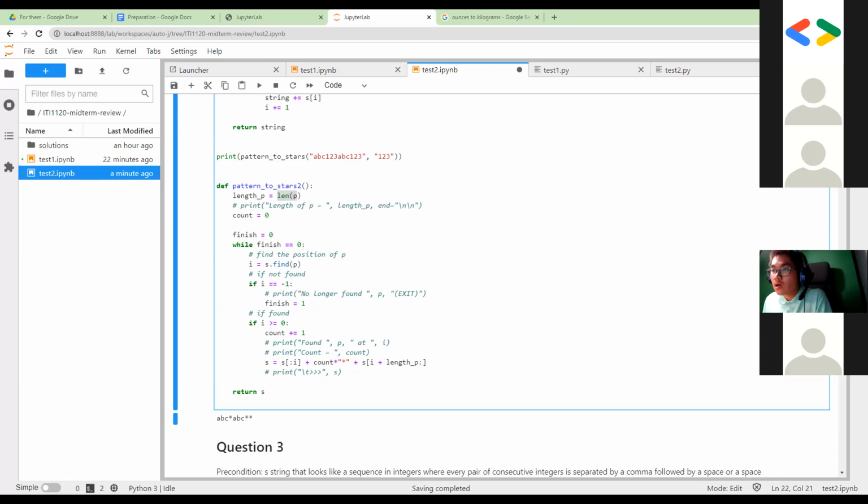1. If we find the pattern, then I is going to be greater than 0, and then we're gonna increment count because we're saying that there is more than 1 pattern repeating, so count gets incremented by 1. And then the last step is s is equal to the beginning to where I is, plus the count multiplied by the star, so the number of stars that we're gonna repeat, and then plus the rest of the string. And so you keep repeating that loop. That's basically it. So this solution is finding all the occurrences of the pattern and replacing it on every loop. So this solution will also work.